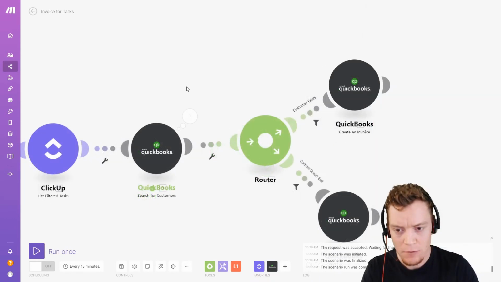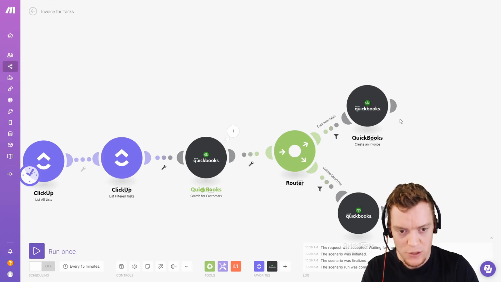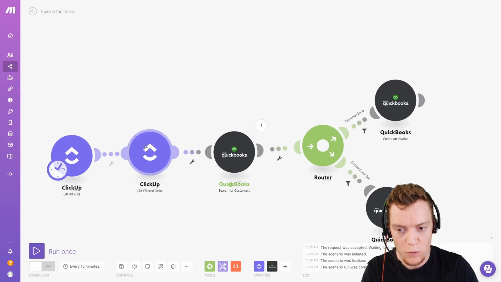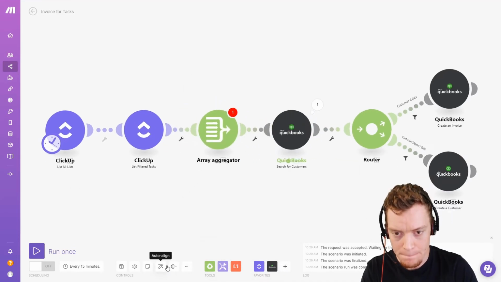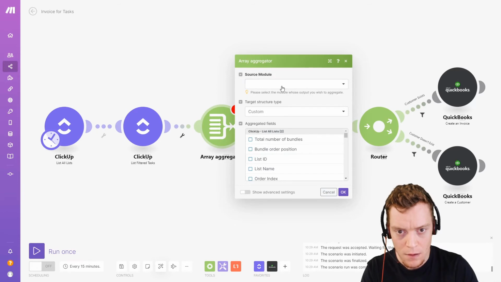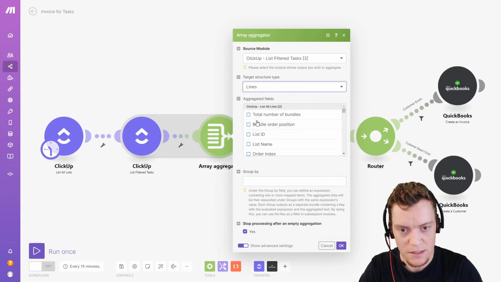Now actually our current flow here is that each task here will trigger the rest of this automation on its own. And we don't actually want that. We want all tasks here to go through and trigger one single run of the rest of this. So we need to put in an aggregator. So here we'll chuck in an array aggregator. And our source module is list filtered tasks. Then we can choose a target structure type. Because we already have these later modules created, we can simply select lines.